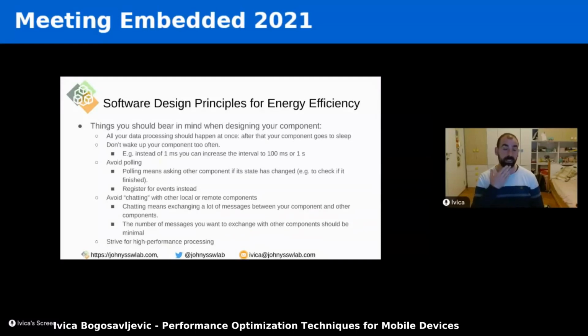Next thing, in your API designs, you want to avoid polling. So what is polling? Polling means asking other components if the state has changed. Often in embedded systems, you will see a check if the components have finished something, to check if there is something arriving on the input buffer and so on. Instead of doing it like this, register for events, register for callbacks to save power.